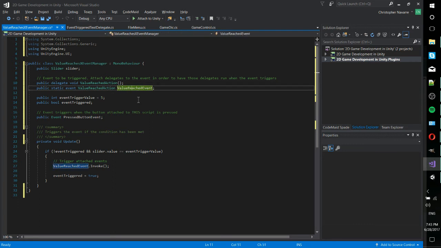And then whenever we want this event to trigger the value reached event, we call value reached event dot invoke. Note that this was made static, which in general is going to be a good idea because you only really want one of the events to exist at a time, because it's like, well, this is a very specific event. We don't want duplicate events and getting confused, but also by making it static, we can reference the class and then the name of this event, and we can add delegates to it from anywhere else without doing a using statement up here at the top.